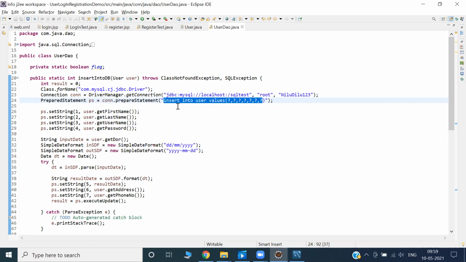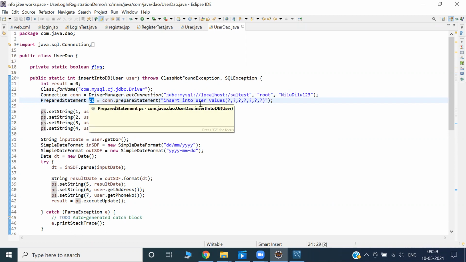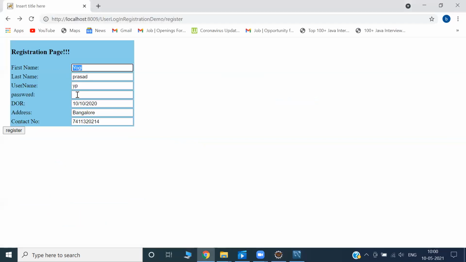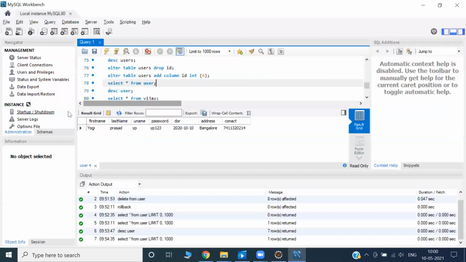This was already discussed. So at this point of time, the prepared statement contains: insert into user values question mark, question mark, question mark. Still it has not inserted the value. It is about to insert. Now it is inserting. ps.setString(1, ...) means first column.